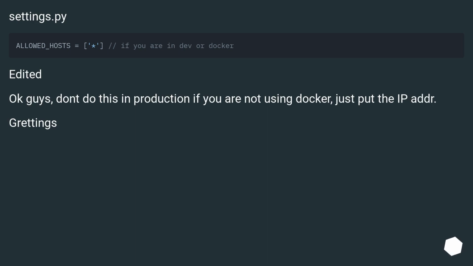Settings.py. Edited. Okay guys, don't do this in production if you are not using Docker, just put the IP address.